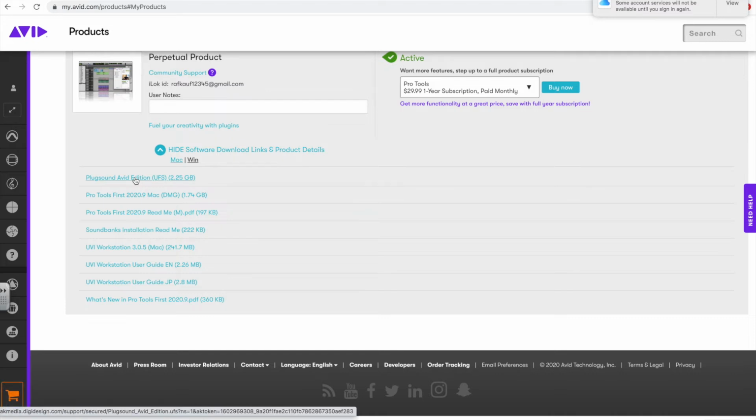It's actually another soft synth. And then I'm going to go ahead and get the UVI Workstation 3.05 Mac. All right, so obviously this is fairly big at 2.25 gigs, and this is 241 megabytes. Is there anything else I need? Okay, all these. All right, so that's done.